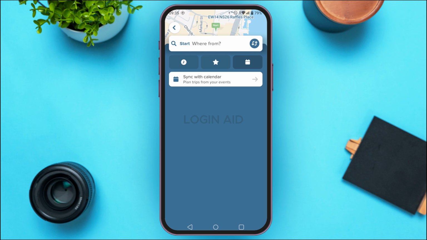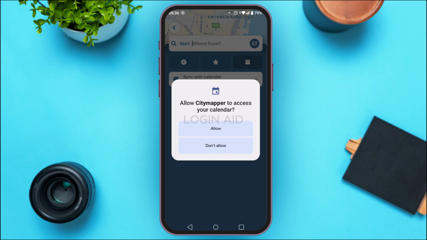For that, what you have to do is sync Citymapper with calendar. So simply tap on this option, sync with calendar. Now once you do that, you can see over here you'll have to allow the access. So simply tap on this option, allow.